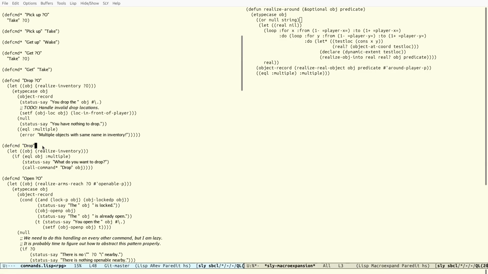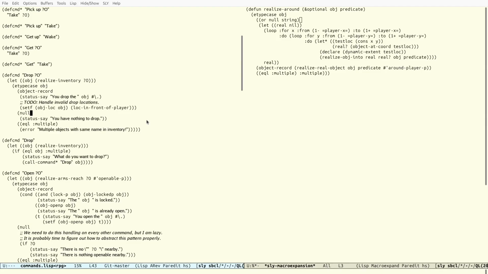Here we have some special handling for drop. I don't remember why. Oh, right. Because it's an error if you say drop key and there's two objects called key right now. Obviously, that's not how we want the endgame. That is one of the problems that dictionary system I mentioned was supposed to fix. But for now, it's not a big deal.